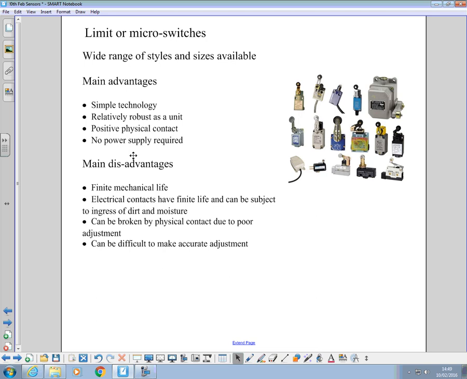They can be broken by physical contact due to poor adjustment. So if somebody adjusts them too high and you've got something moving into their zone, they get broken because of too much force being applied to the wheel or actuator, and it can be difficult to make an accurate adjustment. So if you want a real fine stop in a certain position, then a mechanical contact limit switch is probably not the best because it doesn't have that consistent an operation. But to confirm that something's in a certain position on a regular basis, good option.